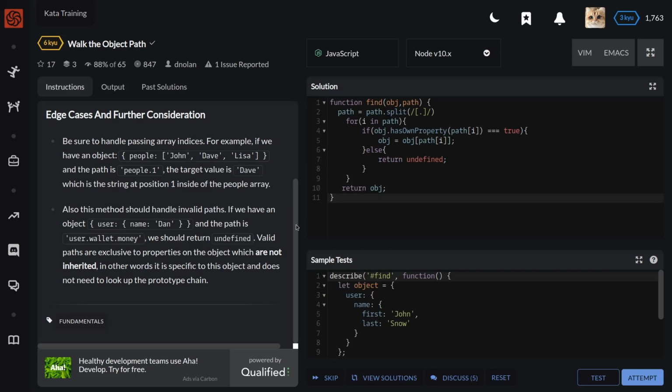For example, if we have an object people with an array John, Dave, Lisa, and the path is people.1, the target value is Dave, which is a string at position 1 inside of the people array.